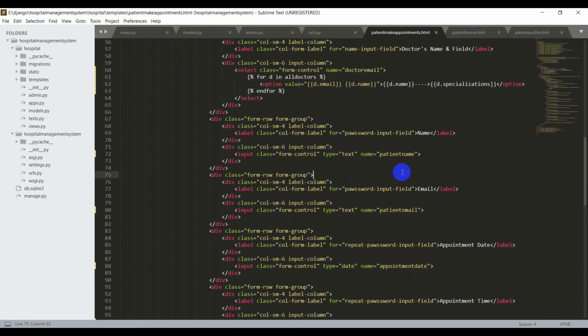But here at the name, let's display his name as default. We can get the username from the user model, right? So for that, I'll say value is equal to double braces of user.first_name. Similarly, let's display his email also as default. So for that, I'll say value is equal to double braces of user.username.